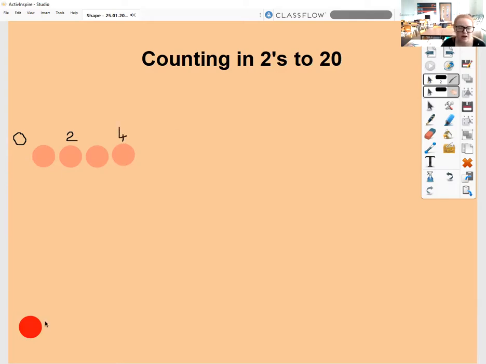Fantastic. Okay, I'm counting in twos, so I'm going to add 2 more. 1, 2. How many have I got now altogether? Well, I'm going to start with 4 because I know I can count on 4, 5, 6. I have 6 altogether. I'm going to add 2 more and count on 1, 2. So I'm going to start with 6. I'm going to count on 2 more. 6, 7, 8. I've got 8 altogether now.